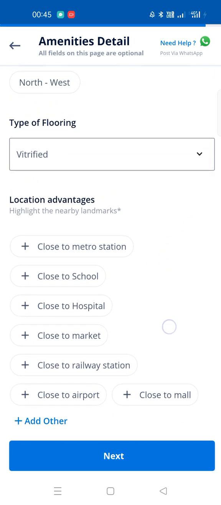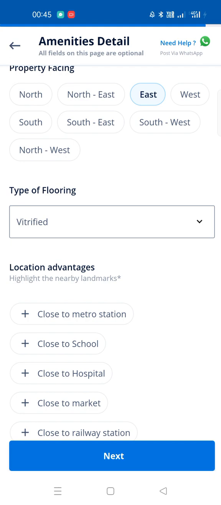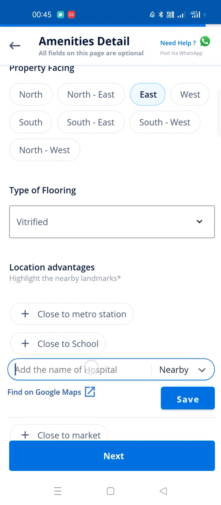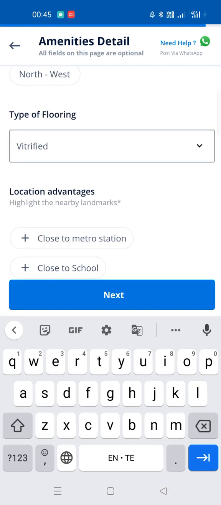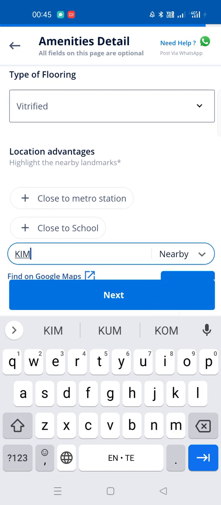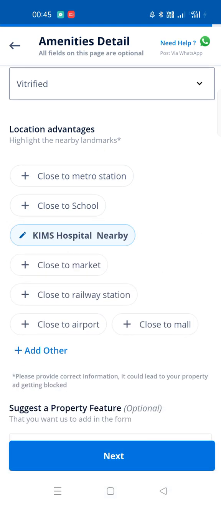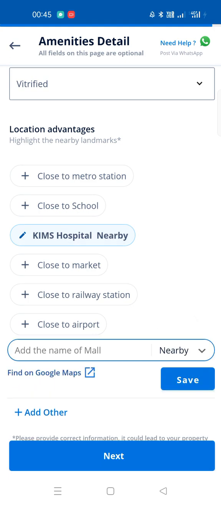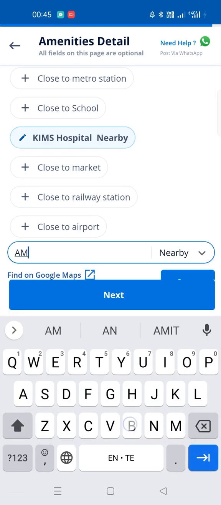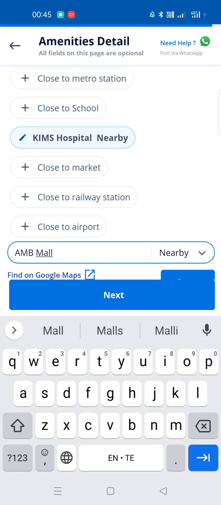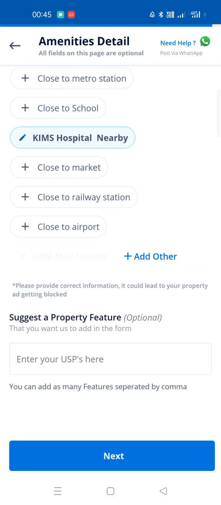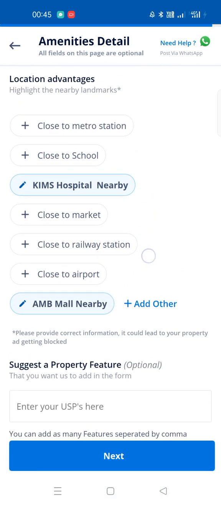Location advantage: what are the various places near it? You need to mention. This particular property is near a hospital. KIMS Hospital is nearby, so you need to mention KIMS Hospital nearby. Likewise, you can add four. It is close to a mall. AMB Mall is just nearby. You need to know what the various prominent landmark locations nearby are, and mention that.